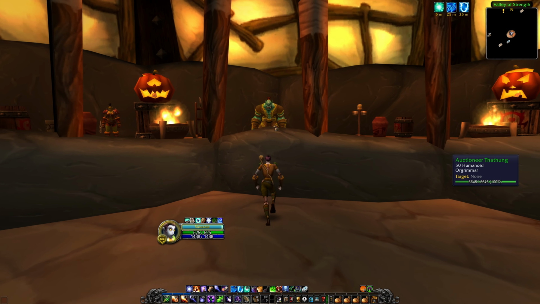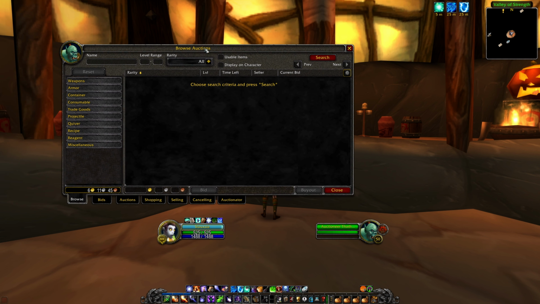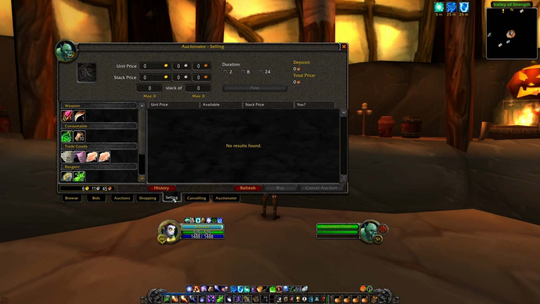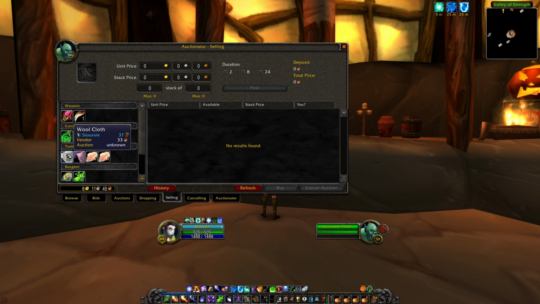I'll demonstrate here. So when you open up the auction house here, you have these tabs at the bottom. The browse is obviously the same. What I like this for mostly is the selling tab right here. So what you'll see over here, you no longer have to dig into your bag. It will just open up. This is what you have, and it actually sorts these things for you. So say I wanted to sell this silk cloth. All I do is click on it.